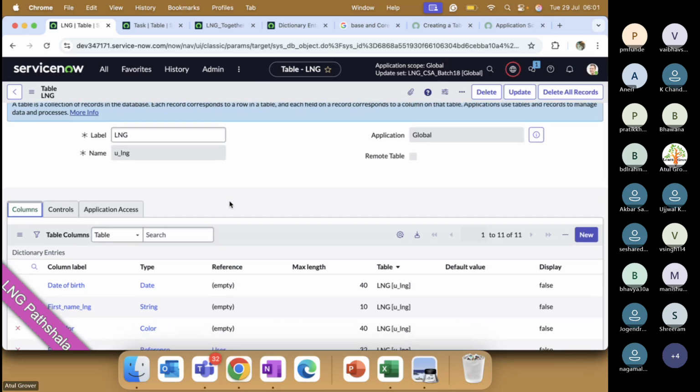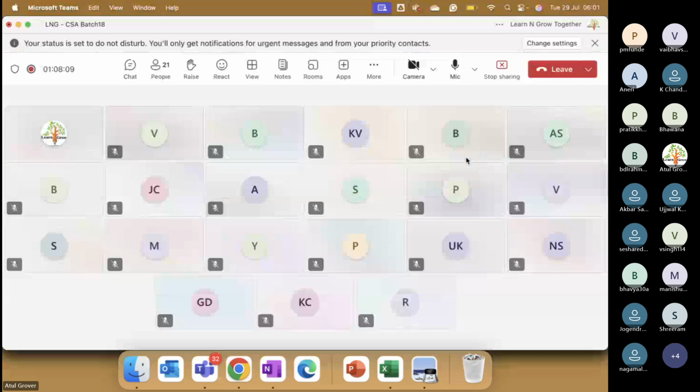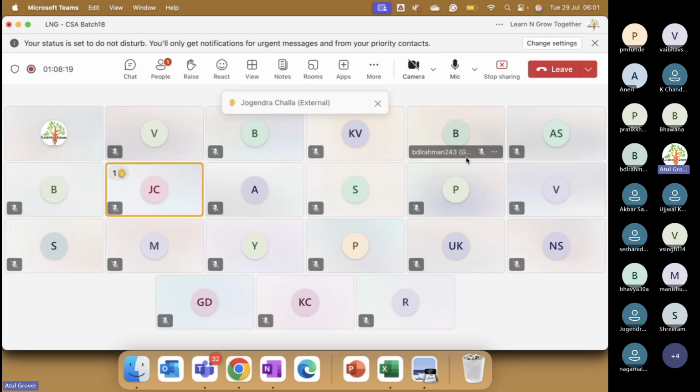ठीक है? Clear everybody? Yes, sir. Pratap, questions clear? Yes, Atul. Good. Homework questions are fewer today, but it's a time consuming activity. Go ahead, Jogendra.